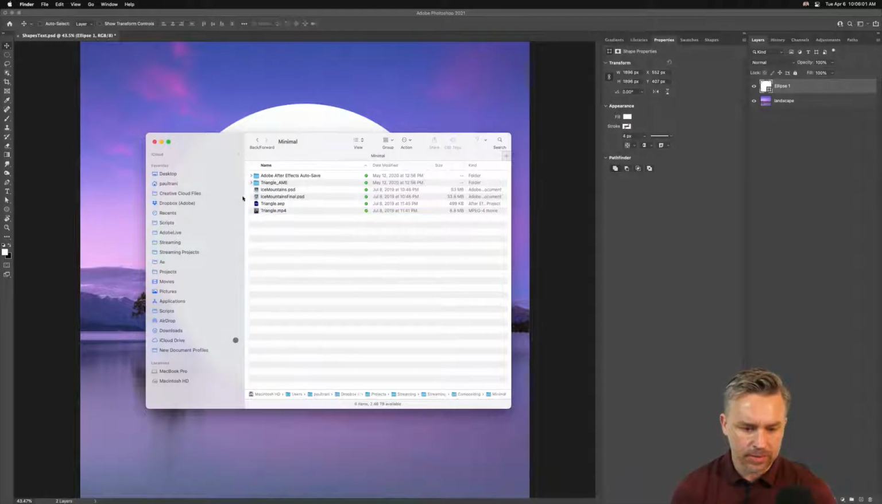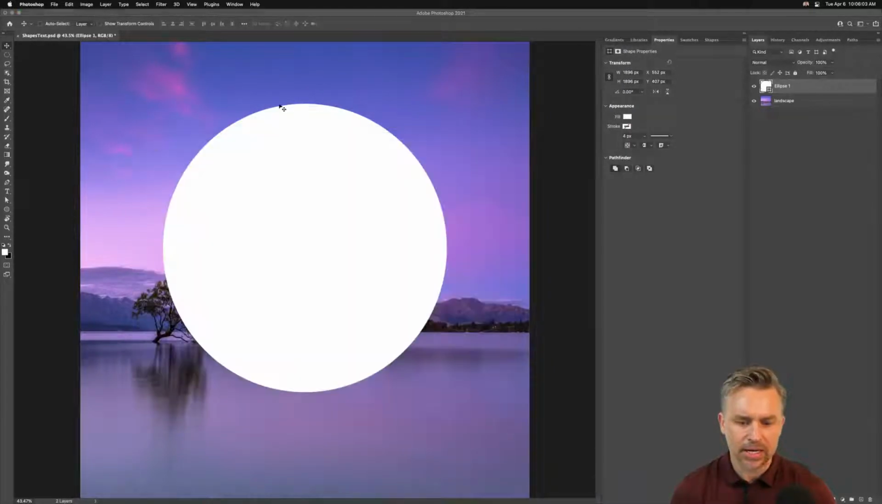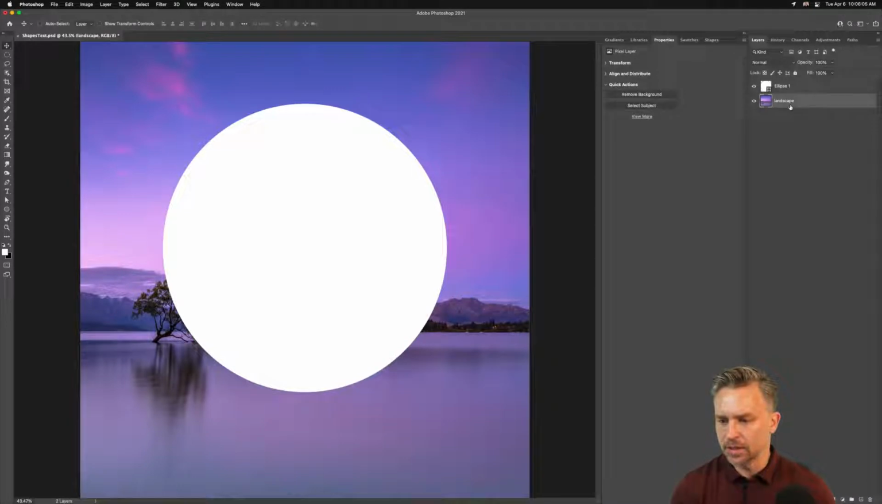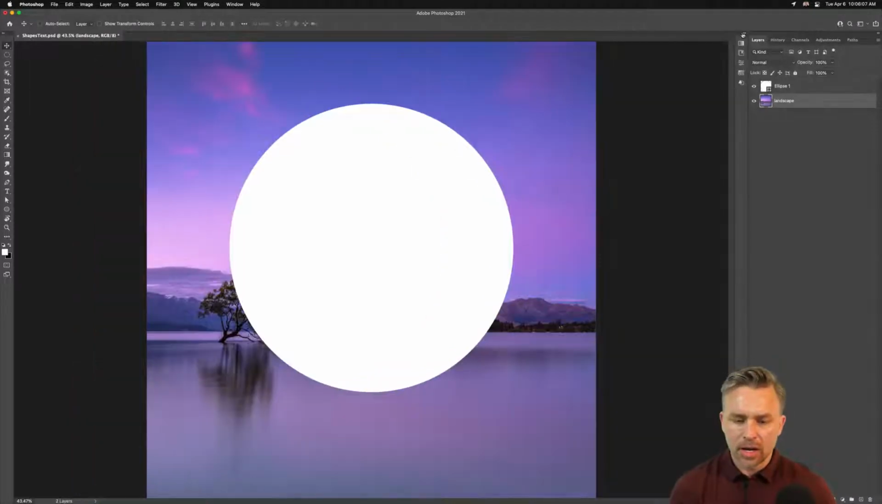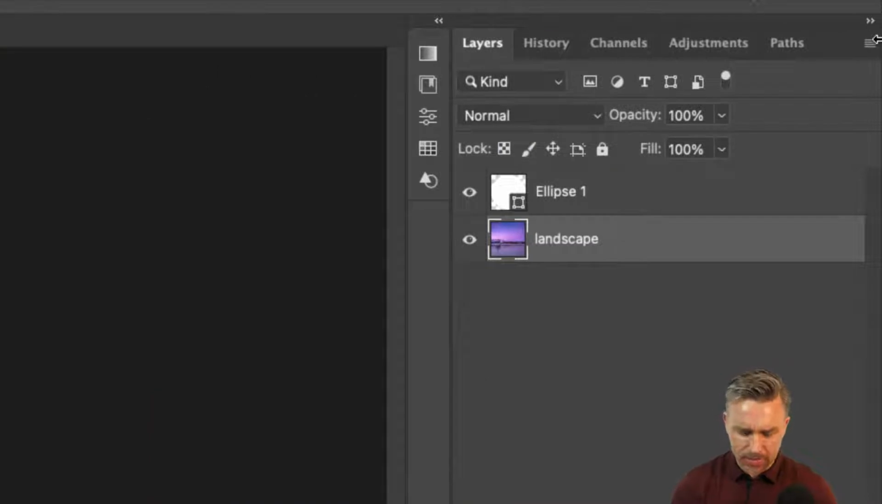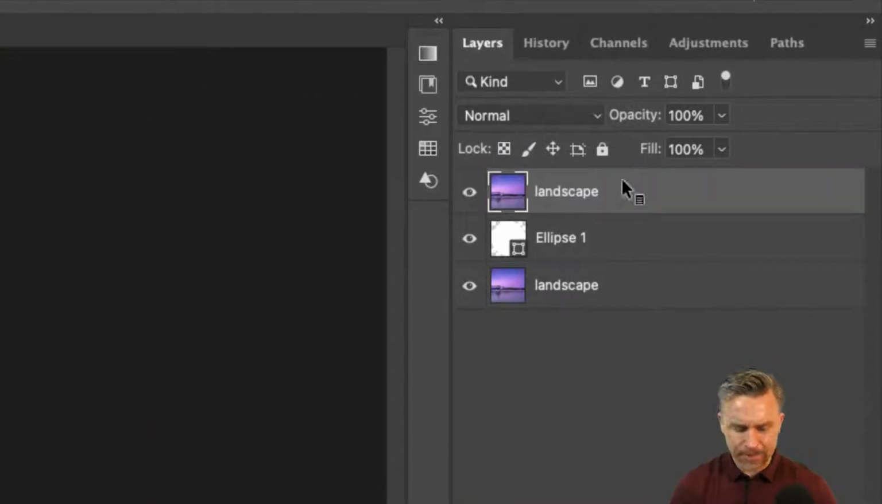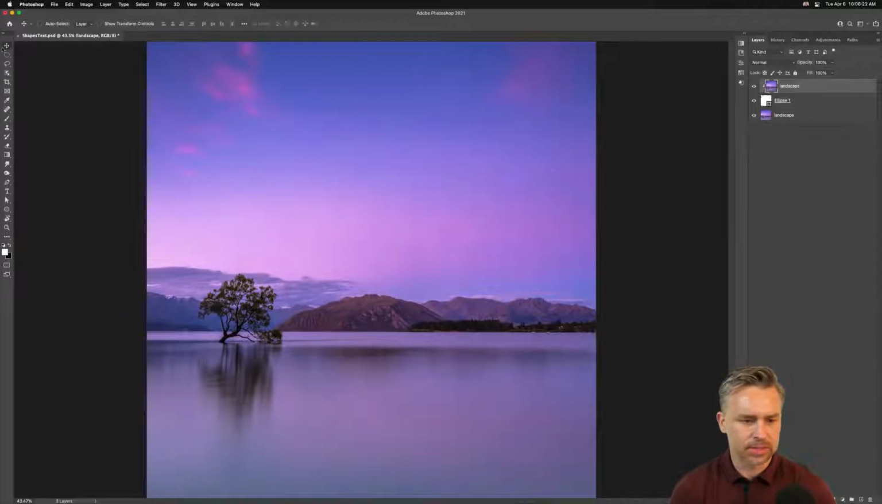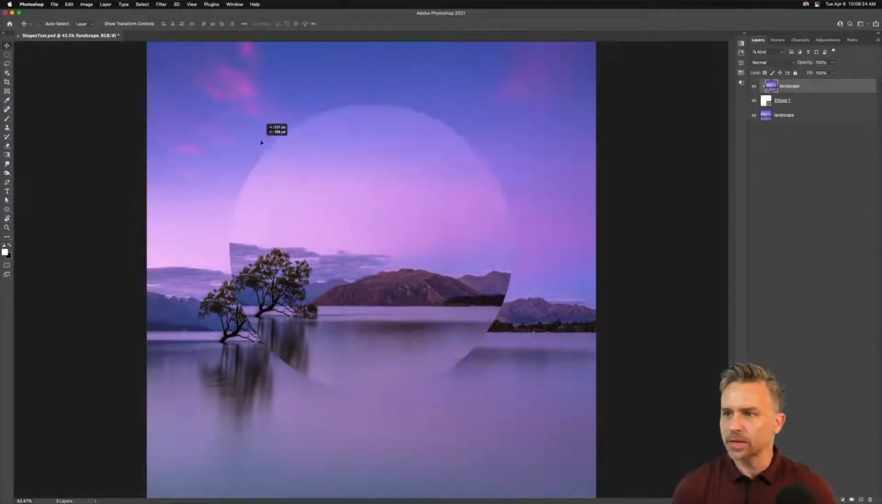But that's what I'm referring to when I say, oh, it looks like I did that in After Effects, but you could also do that in Photoshop. All right, so right in here, what I think would be really cool is to take this landscape, duplicate it, so Command J, put it on top, and then clip it. Bam, clipping mask. Right now it's being clipped to that ellipse, right? It kind of disappeared, but it's really there.